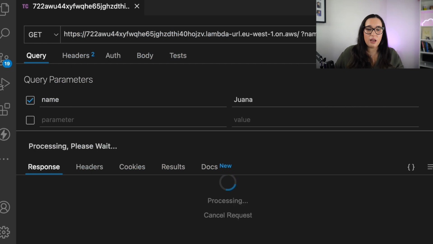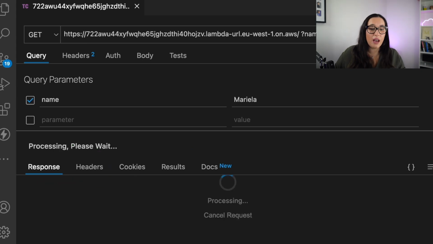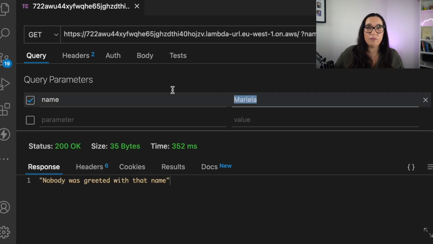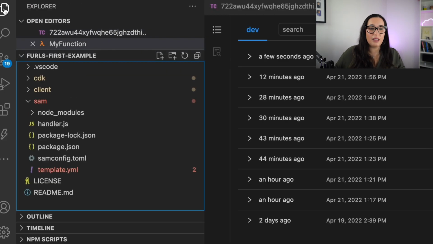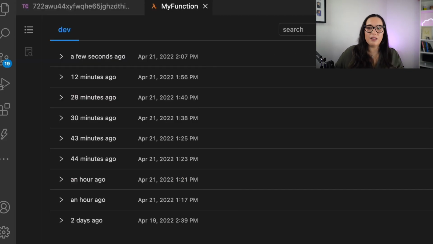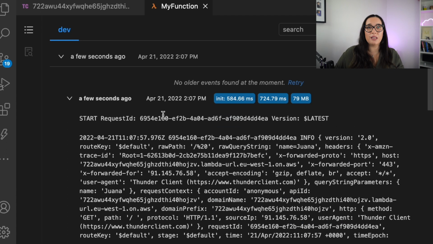Then I just trigger that with the Thunder Client, and I just put a random name, and then I put another name, and I can start seeing that everything is working. So that's good. If you don't know what Thunder Client is, I'll leave you a video with my 5 favorite Visual Studio Code extensions. As well, the Serverless Console is where I'm going to check all the logs to see that everything is working, and everything is working, so that's good.